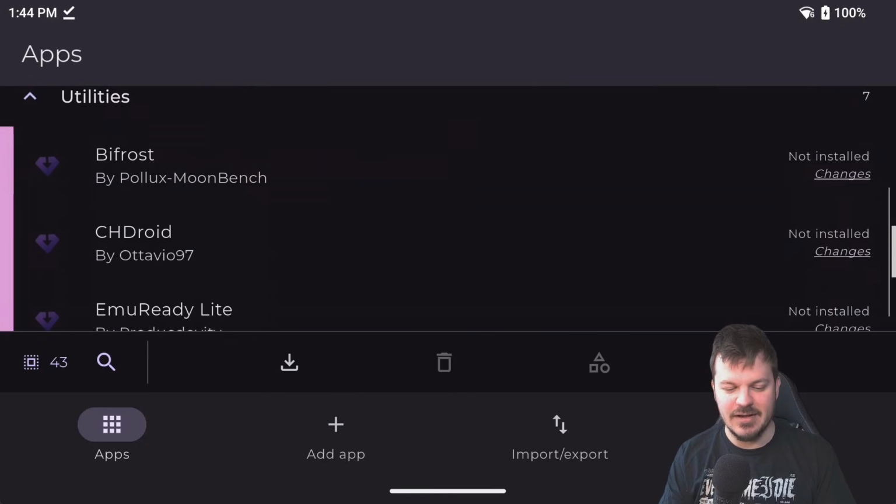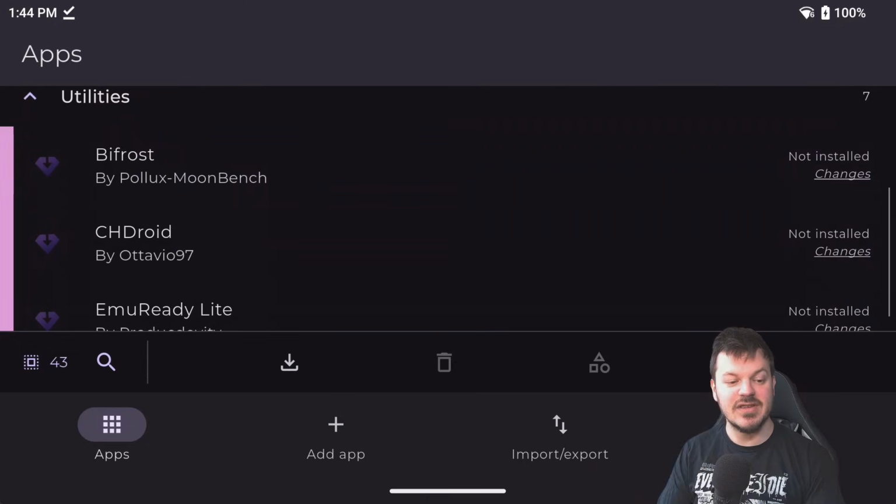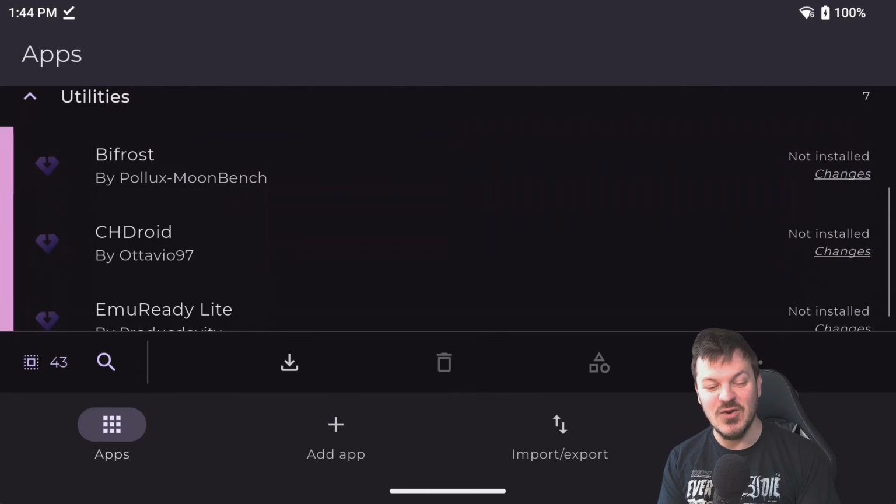We also have some utilities. So we have Bifrost. Bifrost is a way to control the LEDs on the joysticks. I've covered this in a separate video. It's a cool little app. It's not one I use often, but there's separate videos for that.